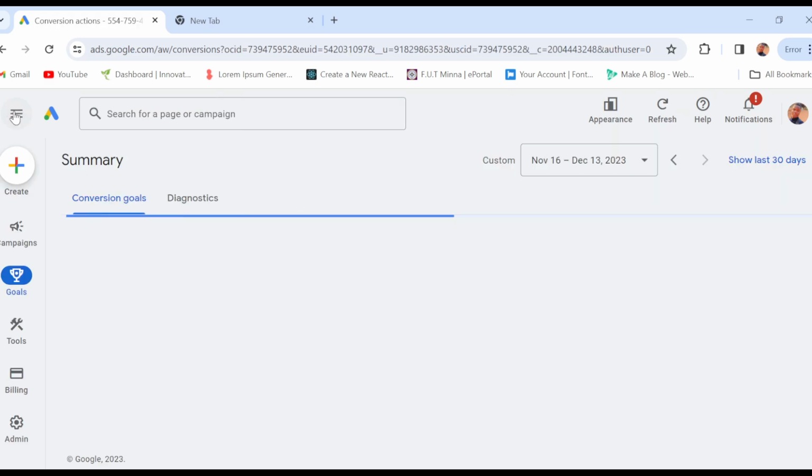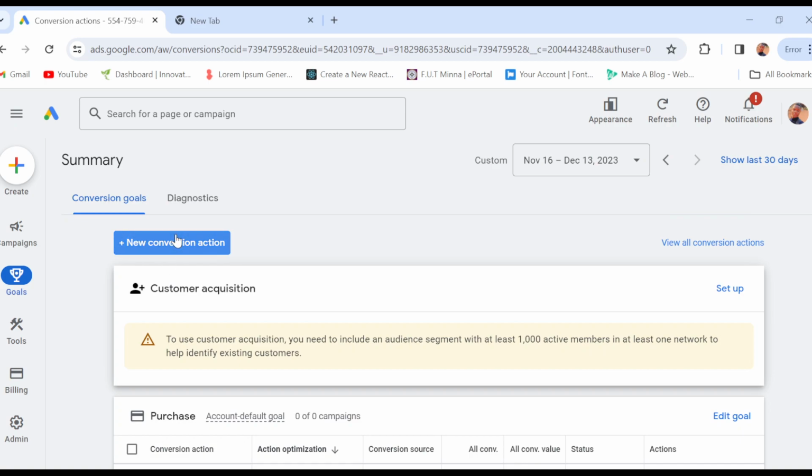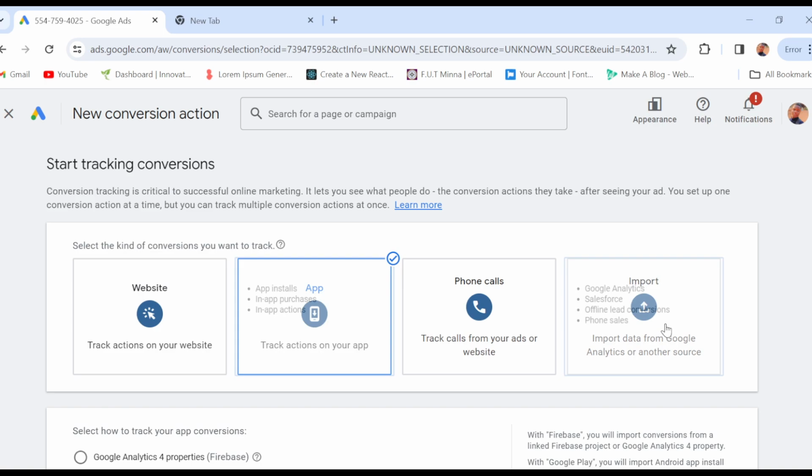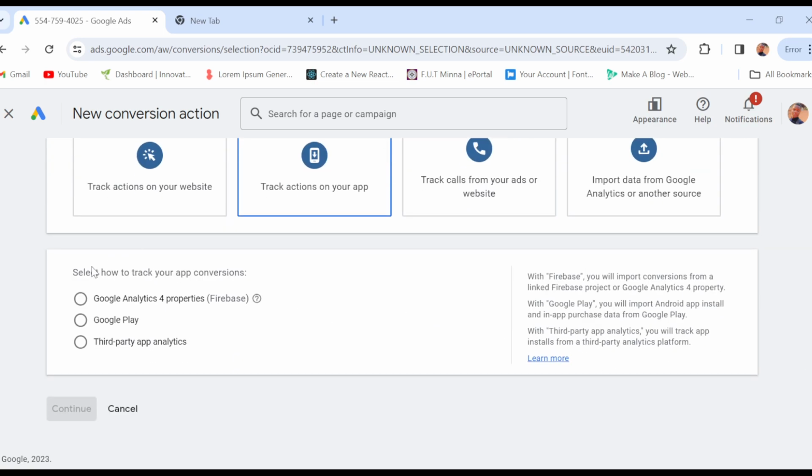And then the other method, which is by selecting apps, just click on it. Once you click on it, options will be displayed at the lower part of the screen, asking you to select how to track your app conversion. So do you want it to be for Google Analytics? Do you want it to be for Google Play? Do you want it to be for third-party analytics?